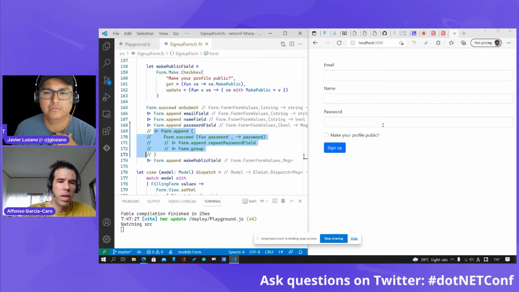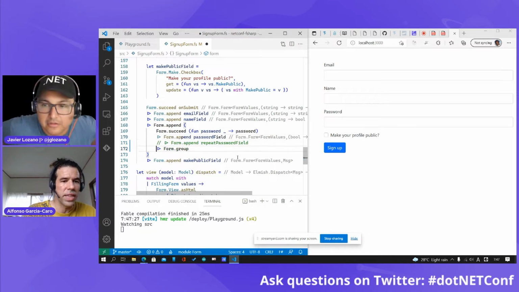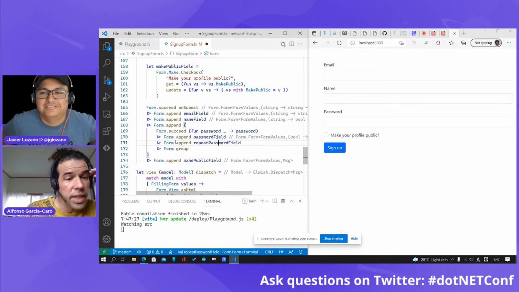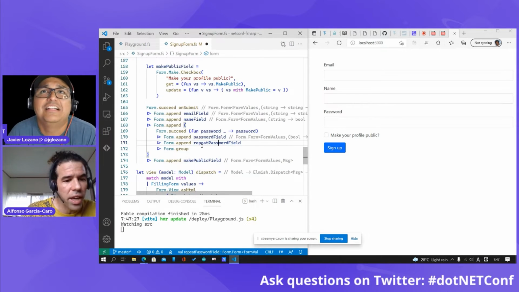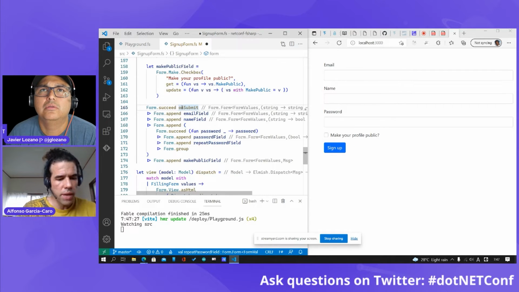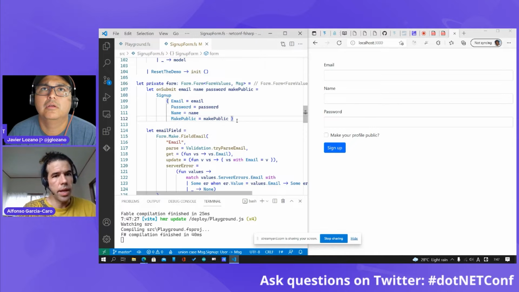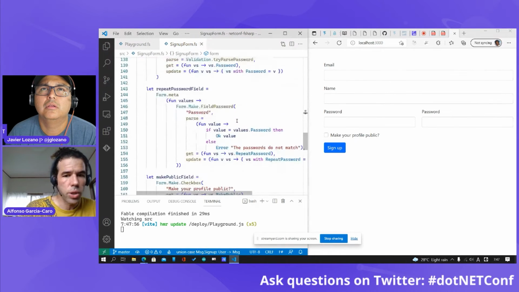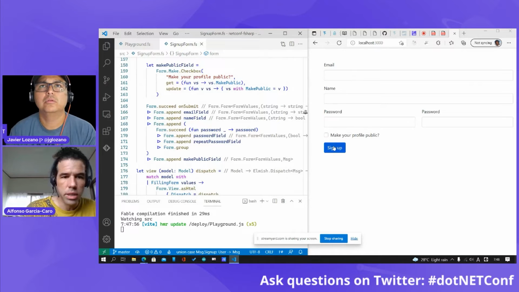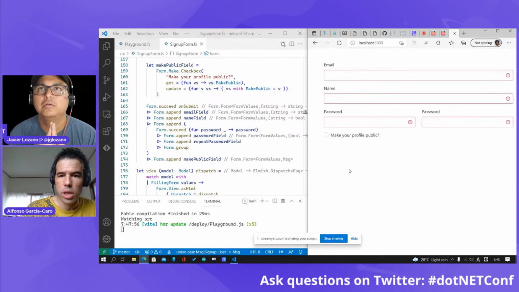See, so for example, if I don't want to have the repeat password field, I can just change the composition. But the nice thing is that, as you've seen, this is going to fail compilation. This is going to fail type checking if we modify things. If you have a close look at this on submit function, this is going to take the validated fields, so the email, the name, the password, make public, and so only when everything is valid, we are going to be able to use the sign up button.